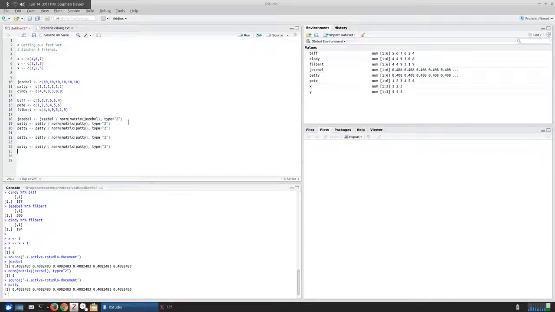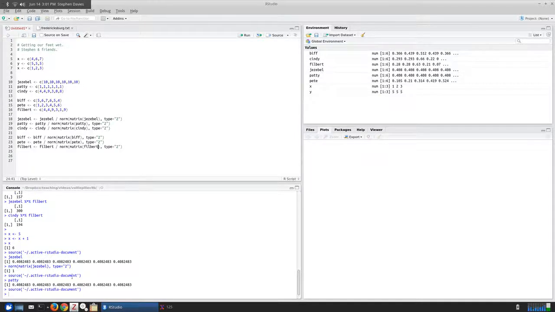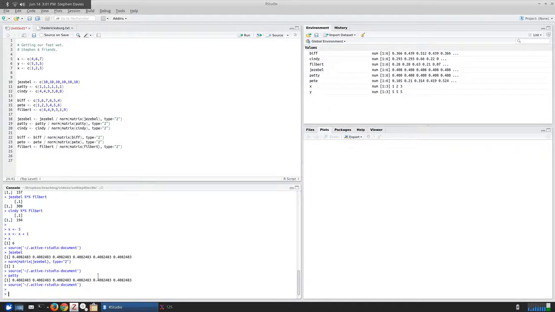Normalize Cindy, Biff, Pete, Filbert. The girls together and the guys together, just because then I can feel like I have some sanity here. Cindy, Cindy, Cindy. And then these are going to be Biff, Biff, Biff. And then let's get Pete, and this is going to be Pete equals Pete divided by Pete's norm. And then we're going to get Filbert, and we're going to say Filbert gets Filbert divided by Filbert's norm. Great, so we run that, and now they're all together like that.